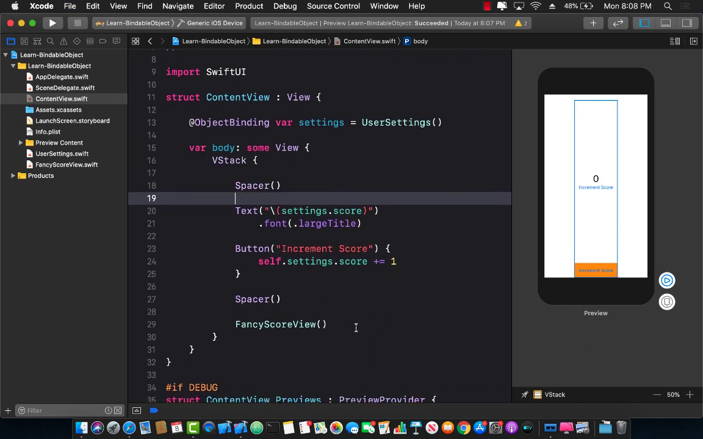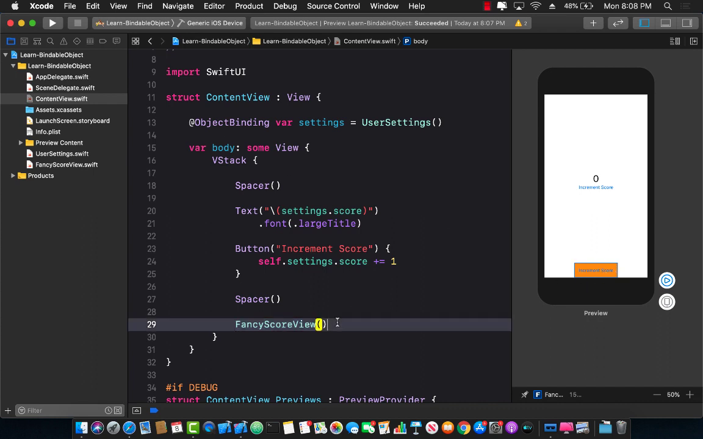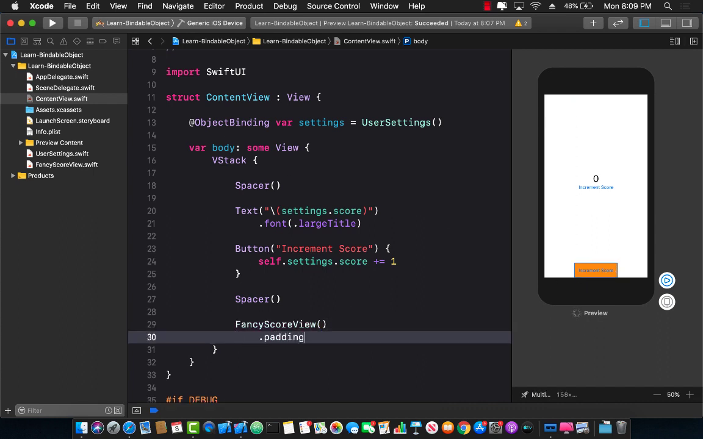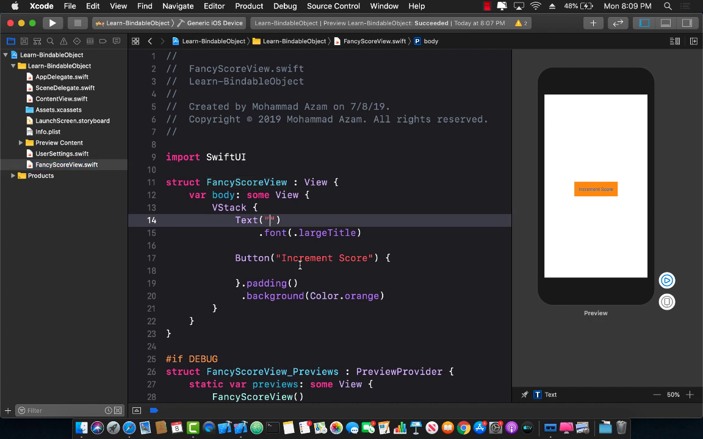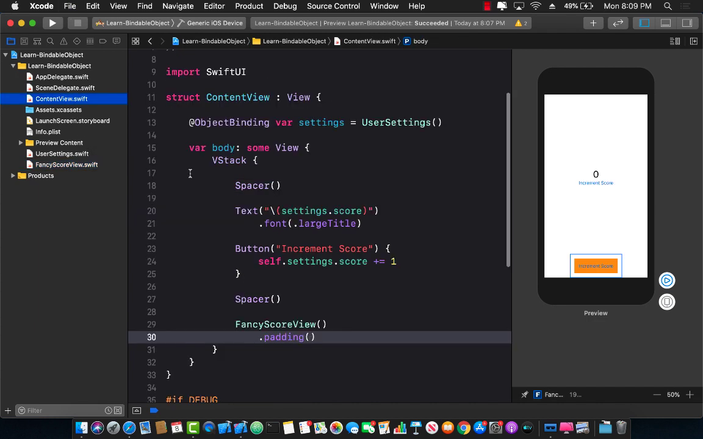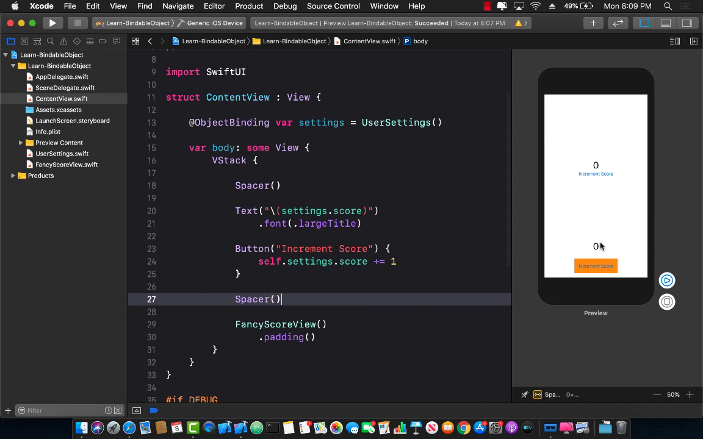And maybe even add a little bit more spacing on the top so everything can be in the middle. Okay, great. The fancy score view doesn't really display any score, as you can see. I mean, I can add a little bit of padding if you want to. There we go. All right. Now I can go to fancy score view and maybe display 0 over here. Let's go to the content view, and now it displays 0.